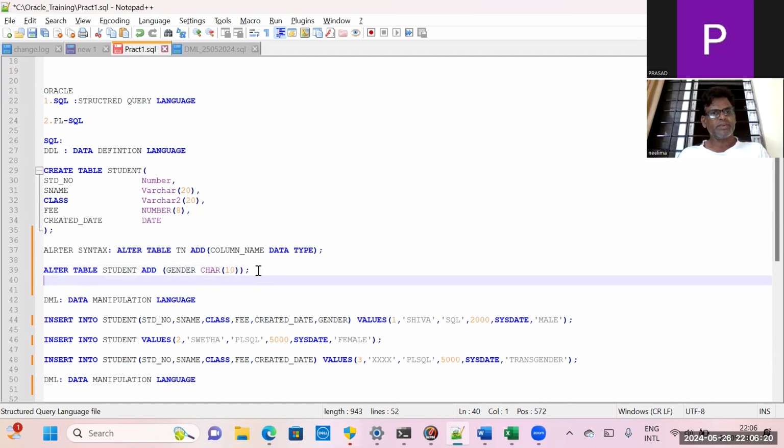So now what I am doing is, in the alter command, we can change this. How will we change it? Instead of typing male, female, transgender, which are lengthy values, we can give M for male, F for female, and T for transgender.